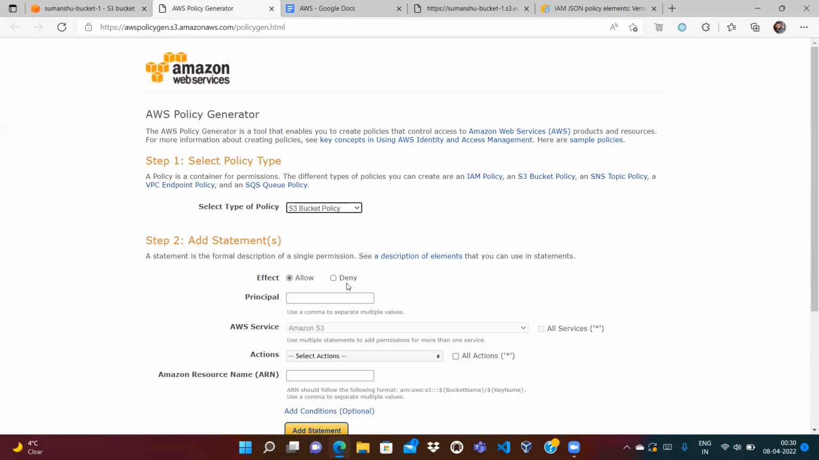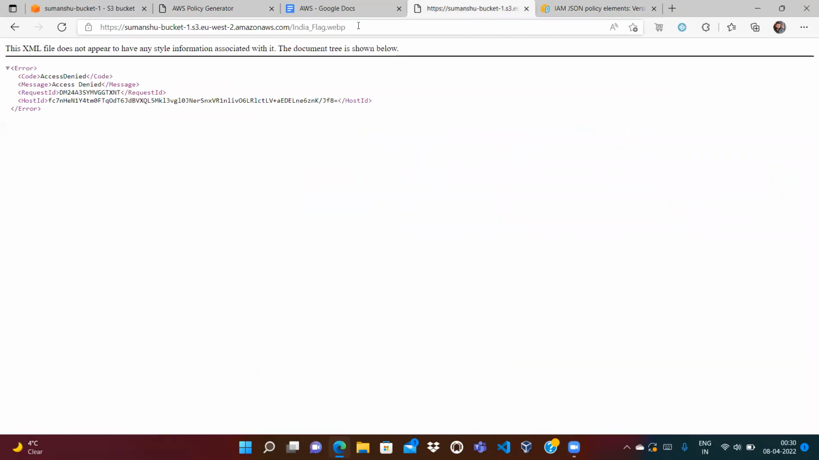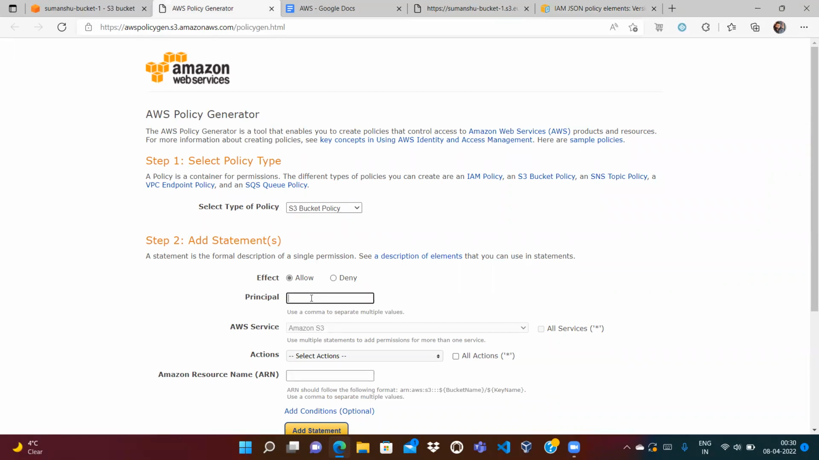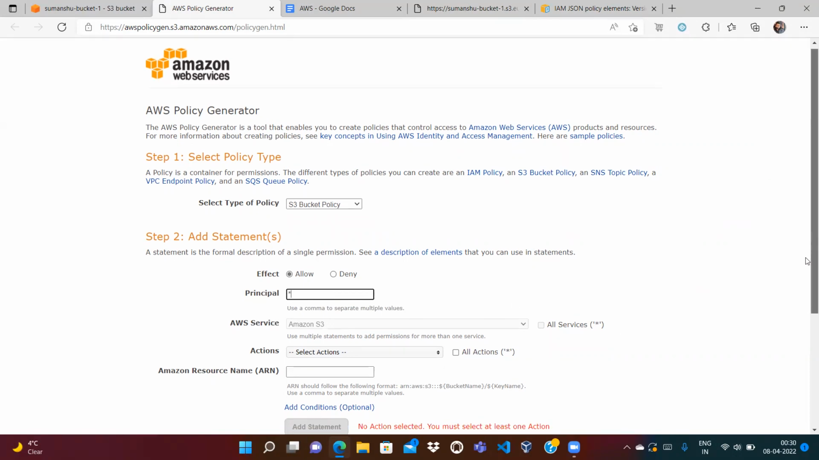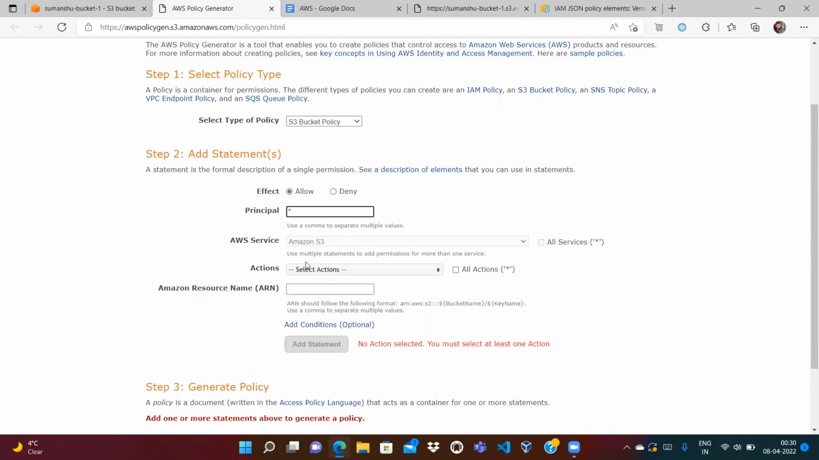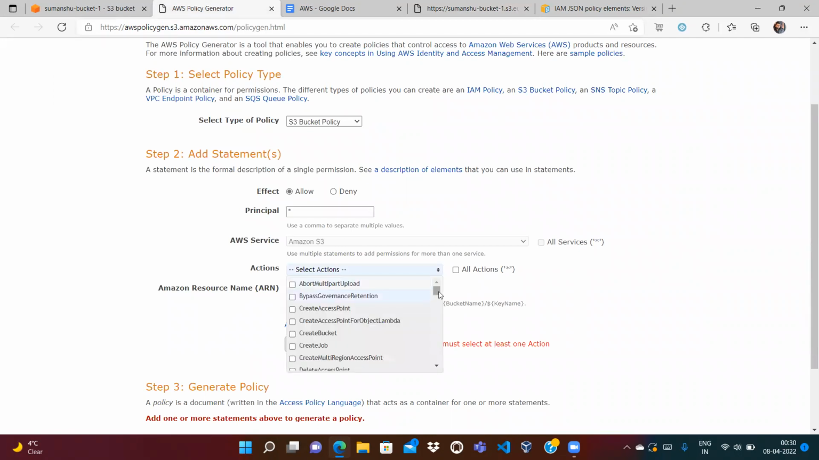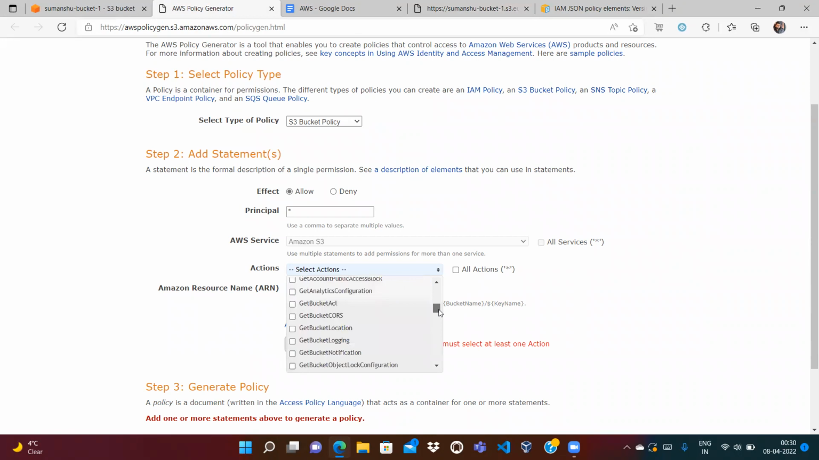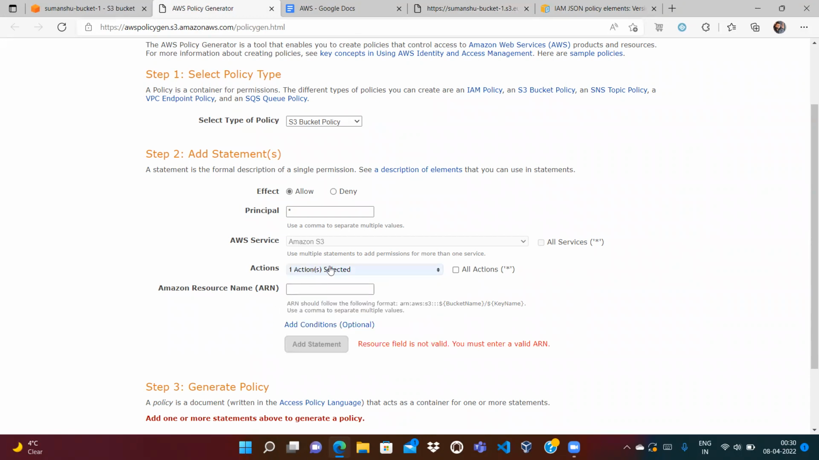Okay, effect is Allow or Deny. Whether we want to allow public access or any user access, or deny. We want Allow. Principal means who wants access. For all public users, all means just give the star. Now the AWS service is Amazon S3. Now the action: what action can the public user perform? I want only GetObject. If you scroll down, there is the GetObject function. I want only this action, so I have selected only one action.